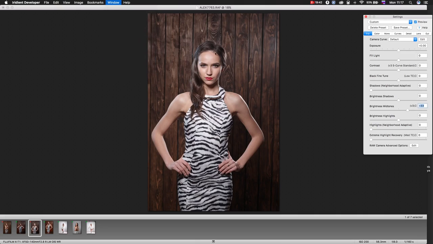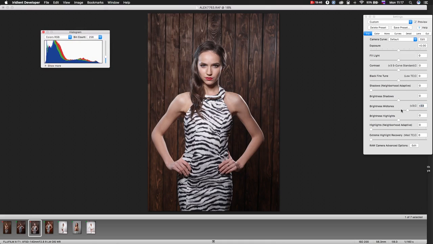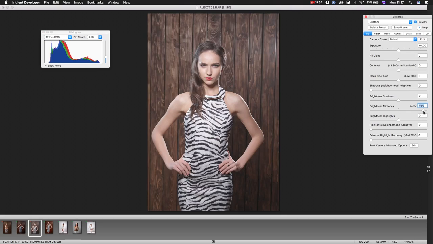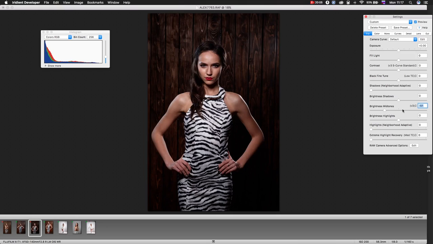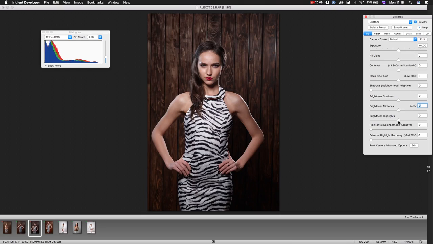If we take a look at the histogram, midtones are somewhere here in this area. You see the difference. Or for example like that. And brightness highlights works only in highlighted areas. You see these white spots? These all highlighted areas, they become brighter. Or you may reduce the brightness of highlights.